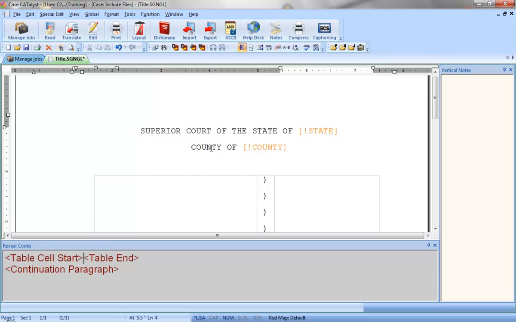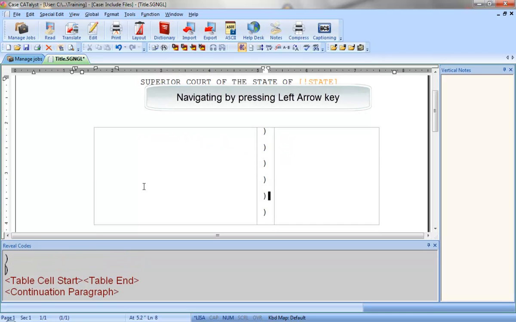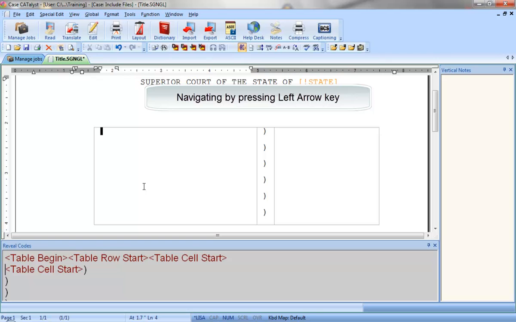I'll position my cursor in the first column. I can do that by either pointing and clicking in that column, or if I prefer to use the keyboard to navigate, I can use the arrow keys. Just an FYI, pointing and clicking is faster. When you use up and down, left or right arrow keys, you have to press them repeatedly to get past each symbol or character or word or line in each column.